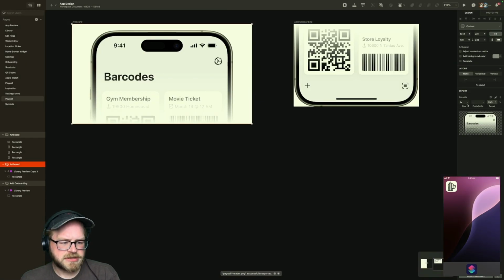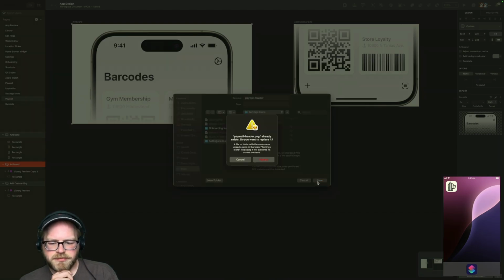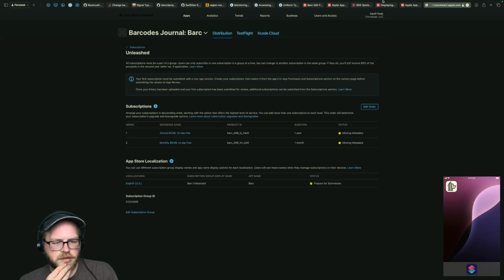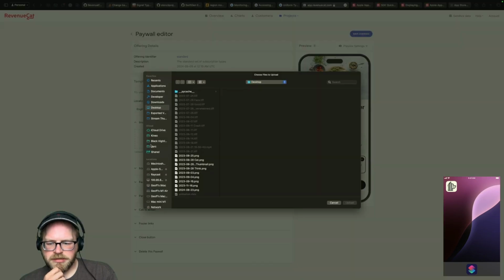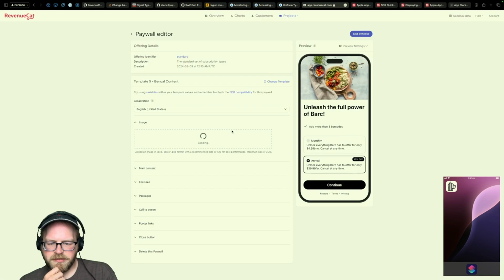I feel like this is the wrong size though. We want this at 3x. Also, it shouldn't be in the settings icons folder, but that's a problem for later. We're going to go back to our paywall edit, and we're going to click that. We're going to go here, and we're going to go here. We're going to click that, if that helps.